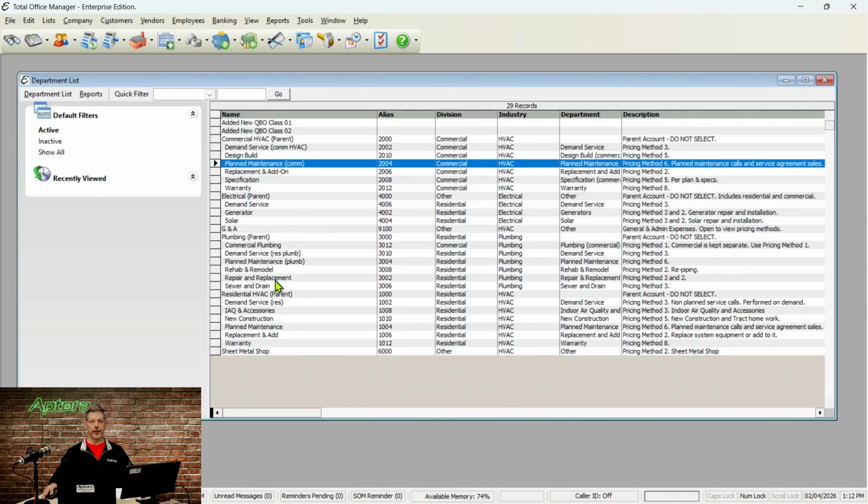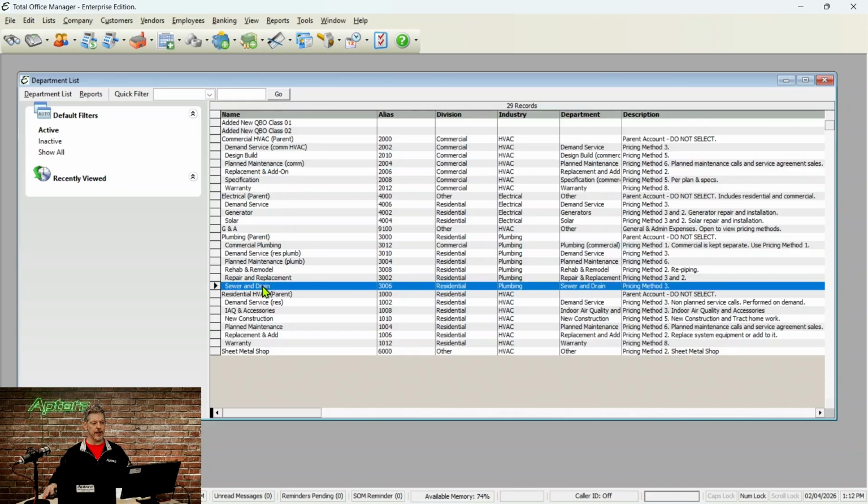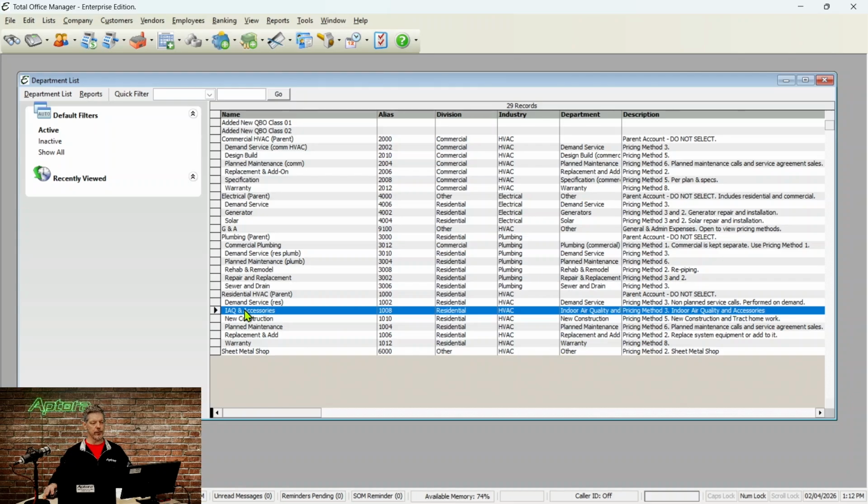Those are generally my recommendations. And again, you just get rid of what you don't need. You might be in the plumbing business, but you don't do sewer and drain, just inactivate it. Maybe you don't want to distinguish between indoor air quality and accessories. You just want to funnel that into demand service, go right ahead. But that's generally how I recommend things.